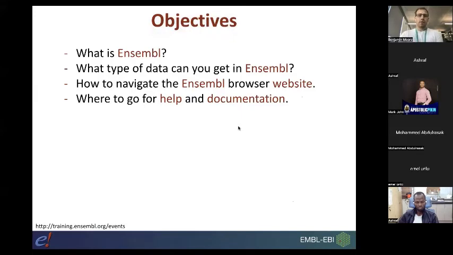So just thinking about today, I want to reintroduce you to what Ensemble is, thinking about the different types of data that we can get through Ensemble, and then learning how we can navigate around the Ensemble browser to access that data. And then finally, I want to also show you where you can go to get further help and documentation as well. So they're the learning objectives for today.